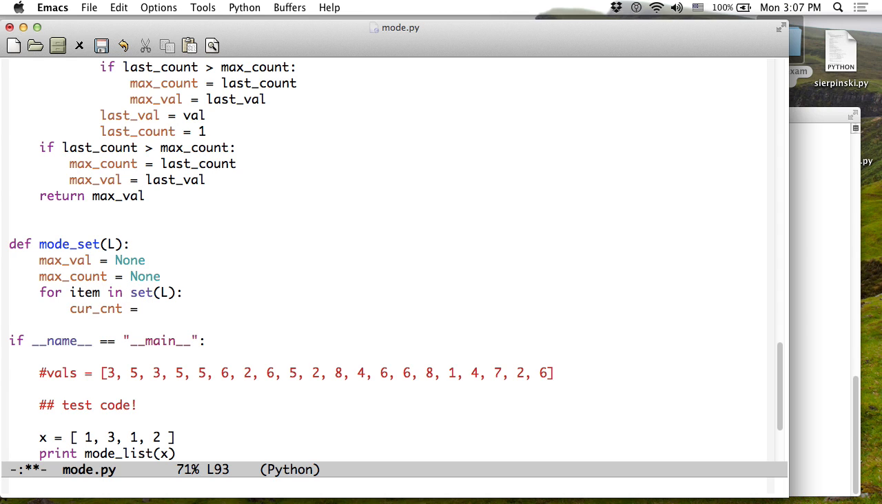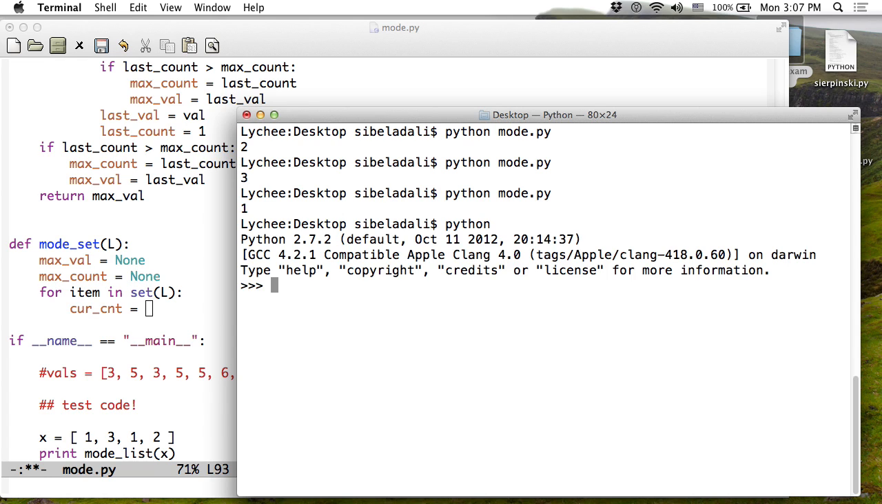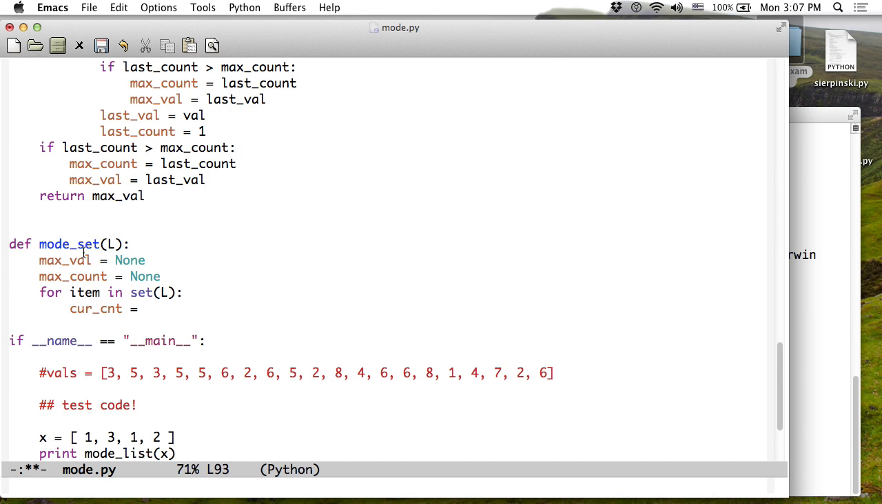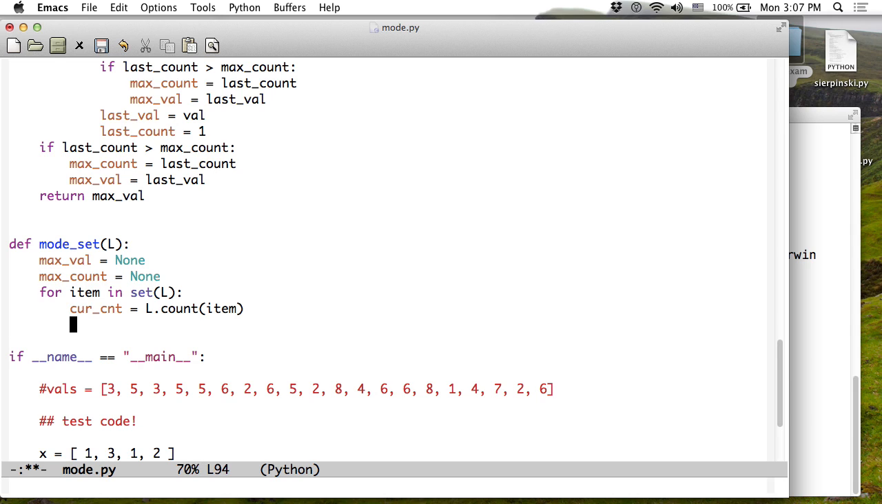Is there a way I can count in a list? I don't remember. I can count in a list. This is why, all right. So if I will find L.count of item, even though this is an order of n solution, the count, since it is in Python, is going to be fast because it's a compiled method.